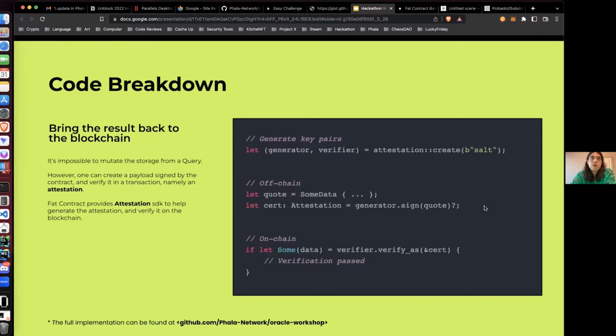And then whenever we go inside that mutable function, we're able to use the verifier, as you can see on this bottom part, to verify that data, to ensure that the data that's being sent to us is actually signed by the contract itself, and we know that it's coming from something that has been signed by our derived key pair in the FAT contract. So this is a way to be able to use the query and then submit a transaction to change the state of the contract.